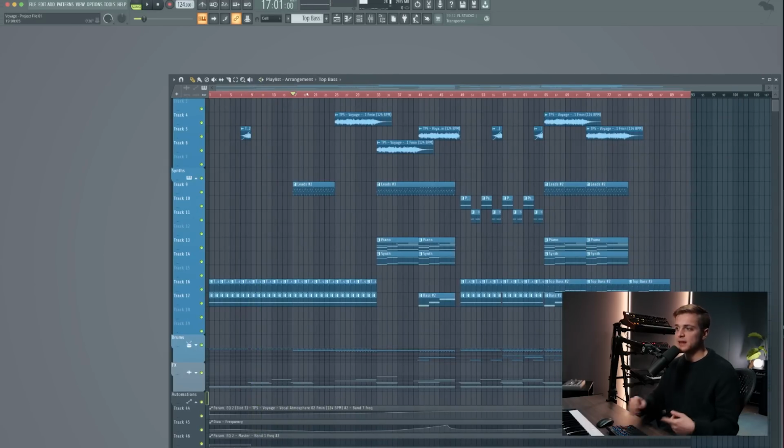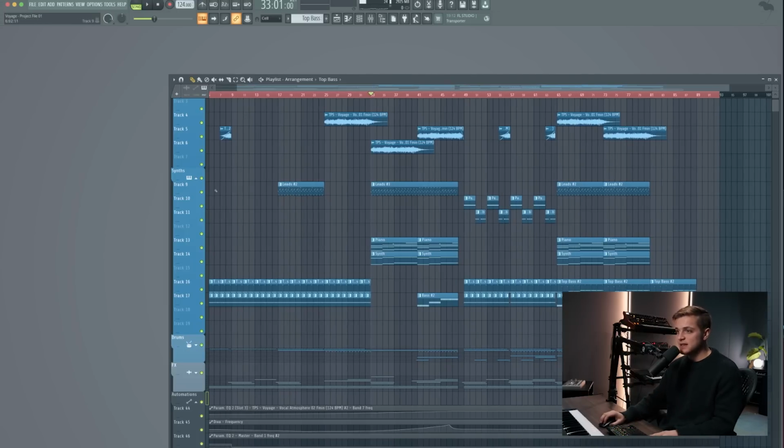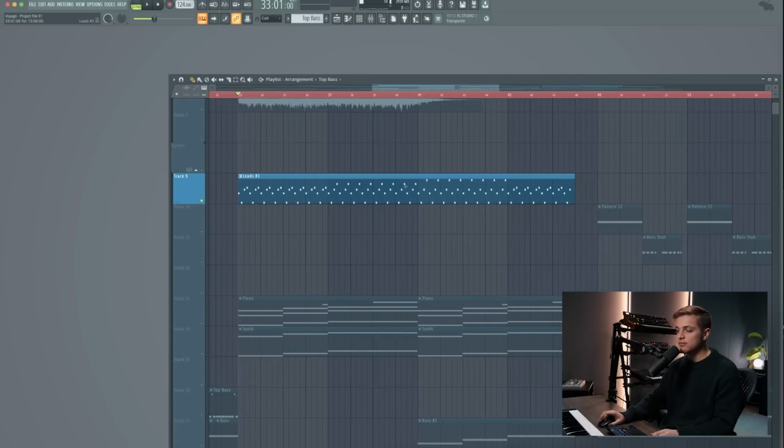And from here you start introducing elements like the lead and the vocal. In the build-up you want to make things really big, and as you can see here I switched up the melody to kind of create even more tension and emotion.